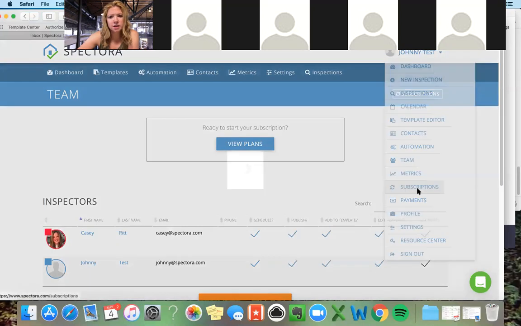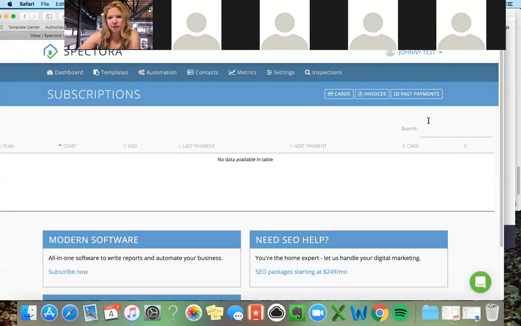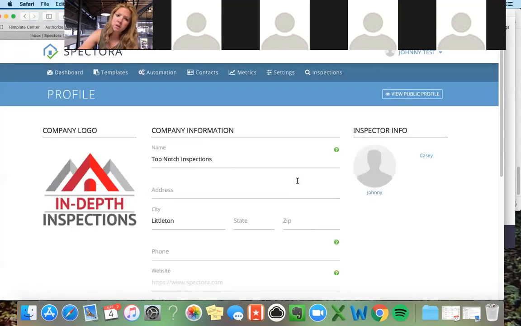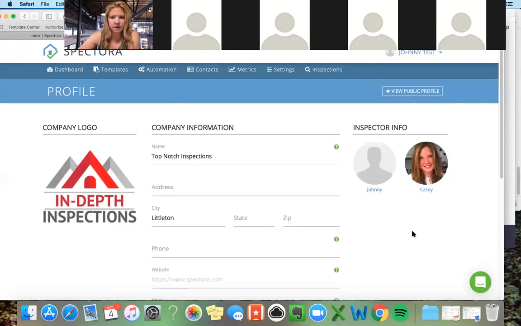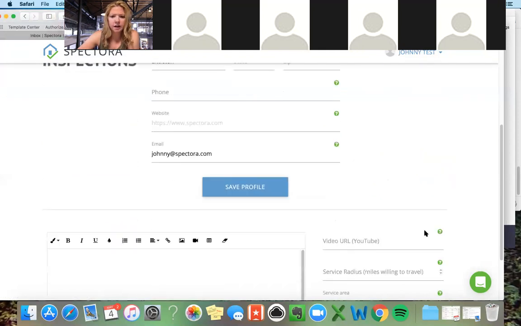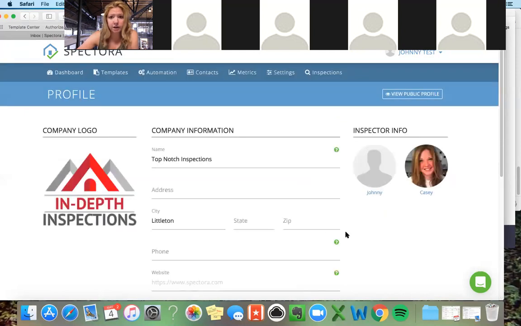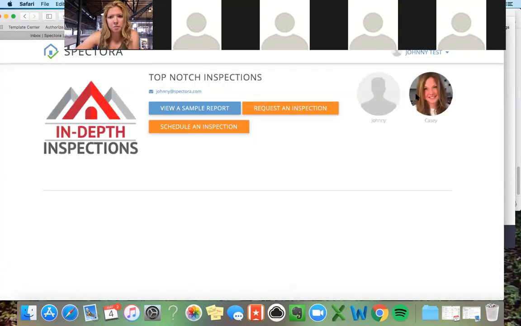What else do we got in here? You can check on your subscriptions by clicking the subscriptions button. We don't have our test account signed up for one, so that's why there's nothing there. You can check on your payments in profile. This is where you can add your company logo, put websites in there. You can see your inspector information, add a video URL if you have a video of you inspecting the house, your service radius and service areas, which are pretty great. You can click on view public profile, and the URL for this can be sent out to agents.